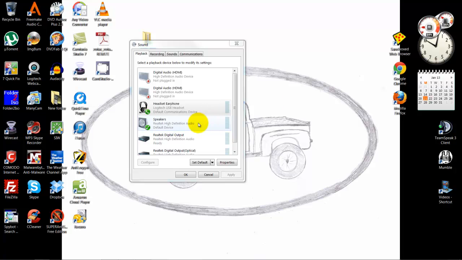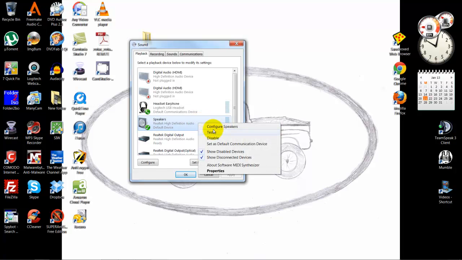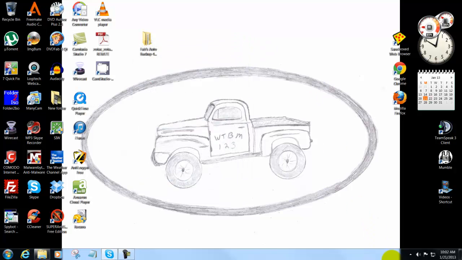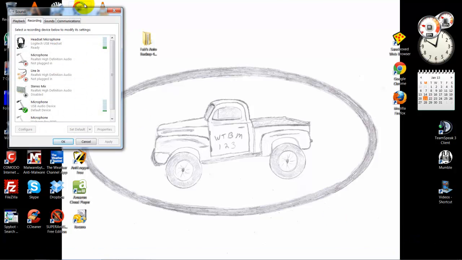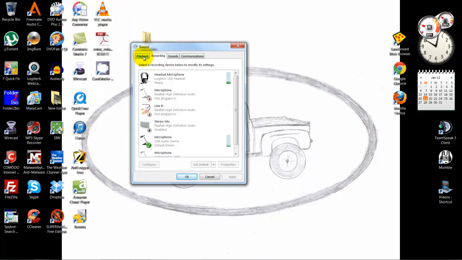Now on the speakers here, when I right click, I had an option to set as default communications device, but see, if I'd done that on the speakers, the headset wouldn't work whenever I plugged it in as a default device. So now you also notice here, when you right click on there, if you're just wanting to do your microphone, there's one here that says recording devices. If you click on that, that brings you to the same menu. It's just that we were on this tab under playback first.